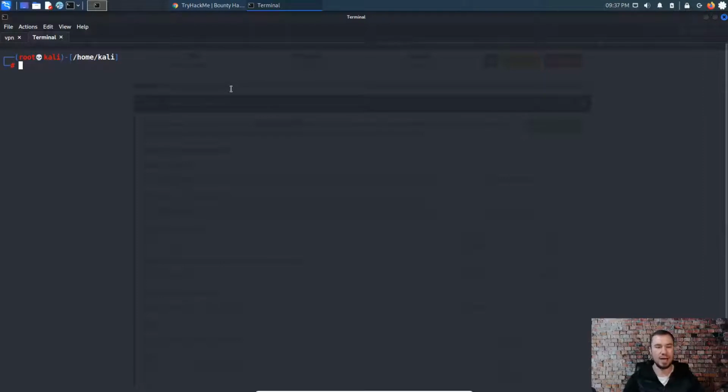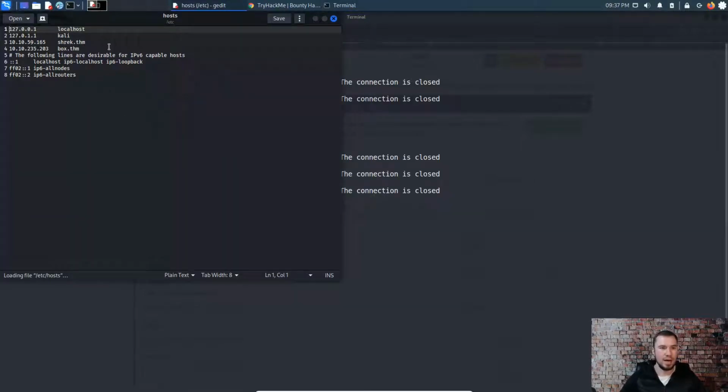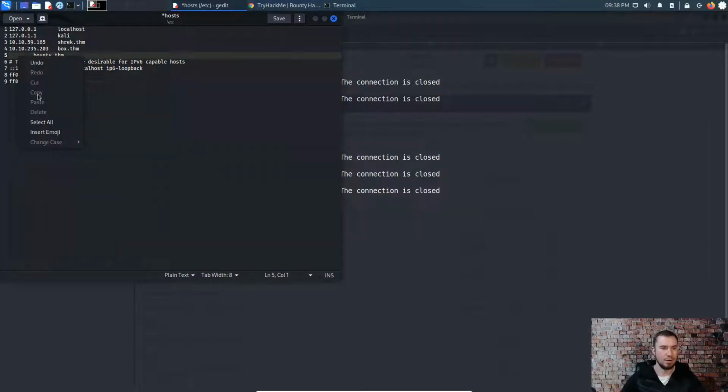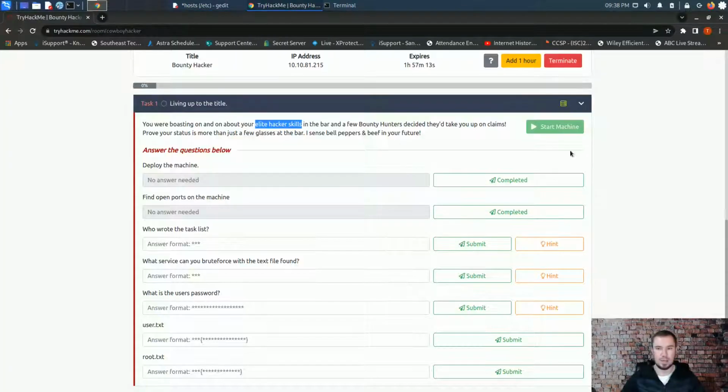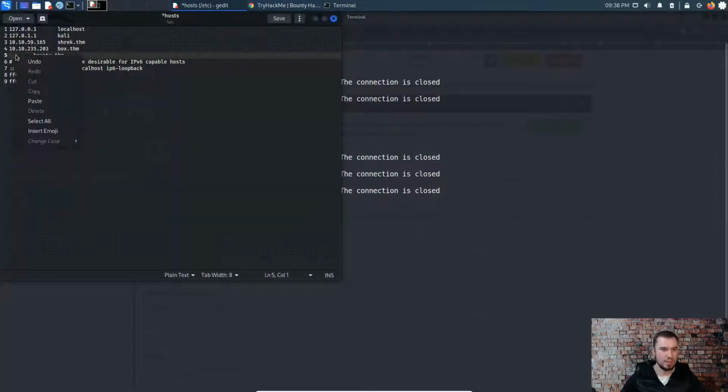The first thing I do, just to make typing a little easier for me, is I always throw it in my /etc/hosts file. So we'll just call this bounty.thm. And I should have had the IP. Did I copy the IP? I don't know if I did. Nope, I didn't. So let's jump back here, snag that IP, and put it here. There. So instead of typing the IP every time, we can just type bounty.thm.